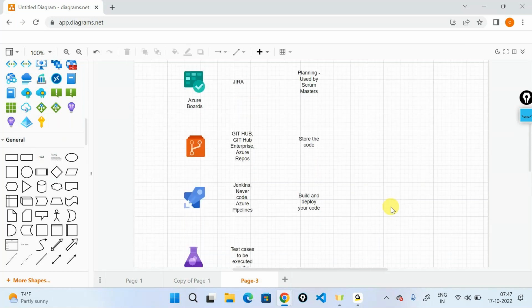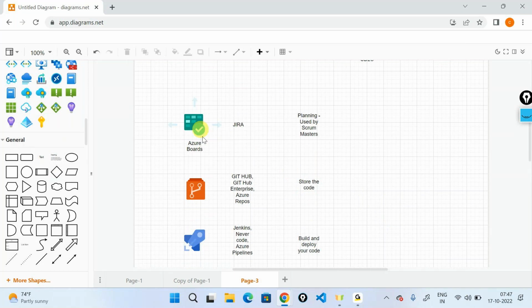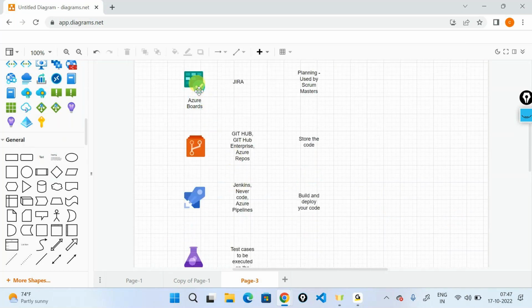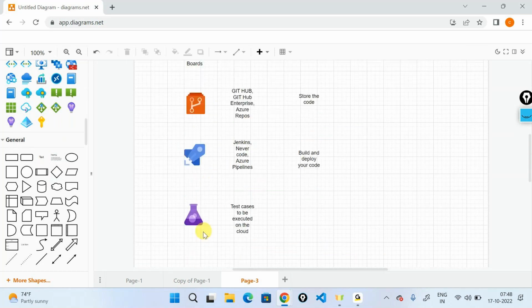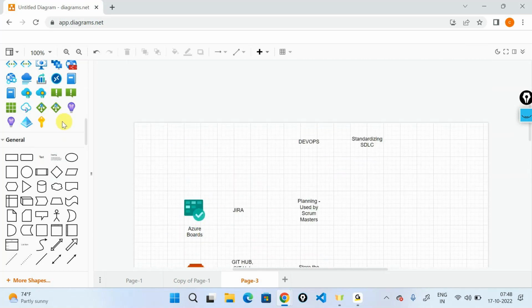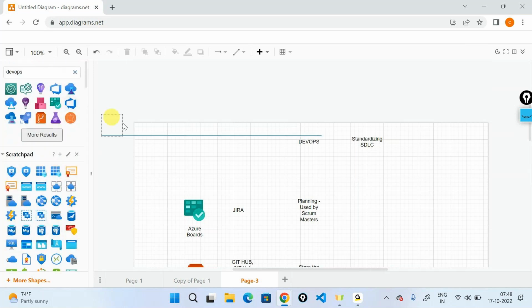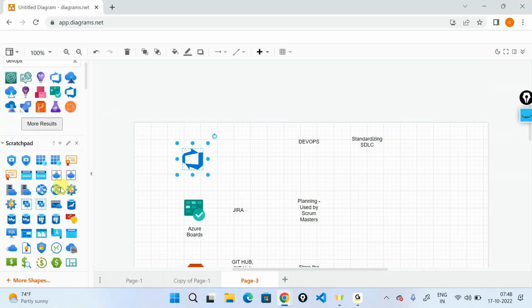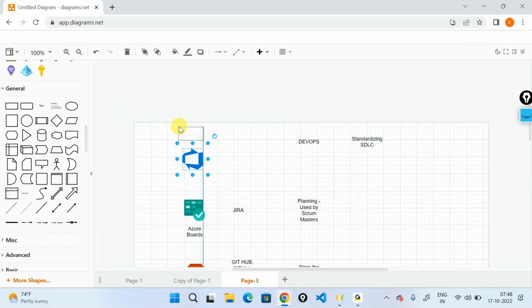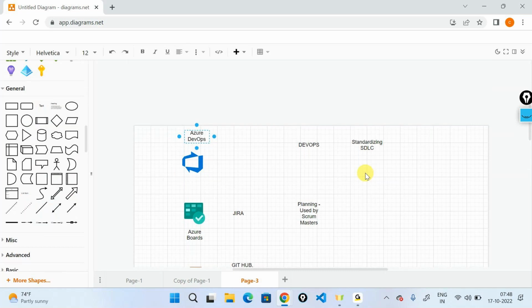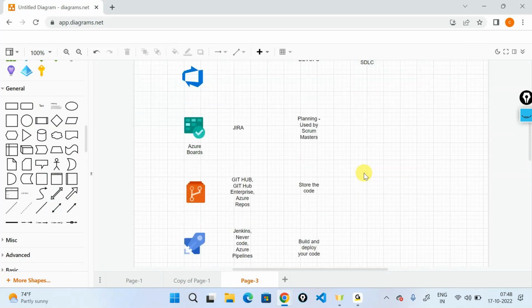Now you need a team who can understand all these services: Azure Boards, Azure Repositories, Pipelines, Test Plans, and so on. They come under a bigger service called Azure DevOps. So Azure DevOps becomes a product under which you'll find all these services, and you need a team to understand them, and that's where a DevOps team comes into the picture.